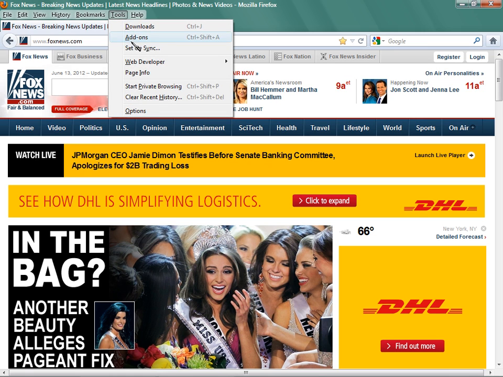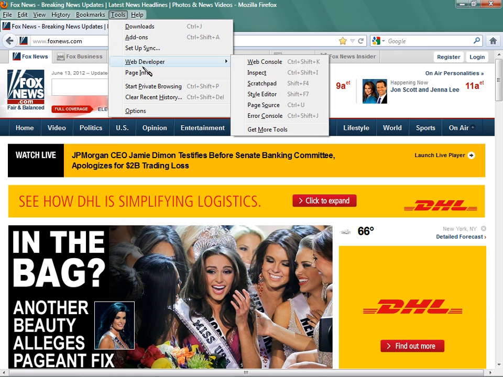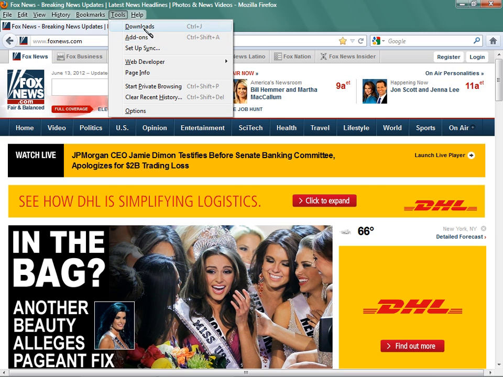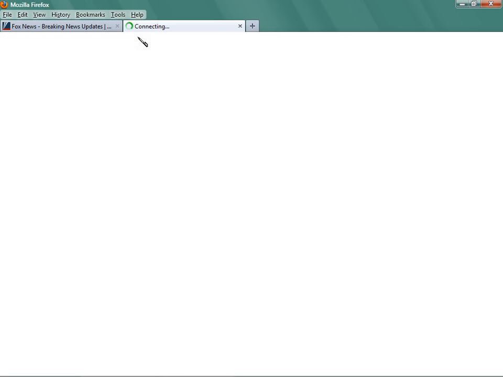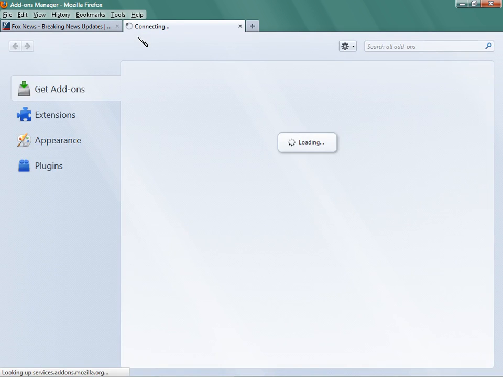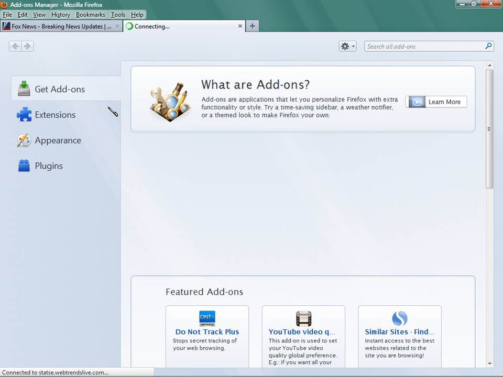Tools, a couple of interesting things on tools you can do here. A lot of the stuff, there's really not much you can do. Downloads, that's just anything you've downloaded. Add-ons, those are your bookmarks, your toolbars, all that stuff.